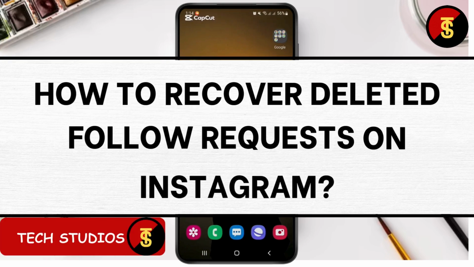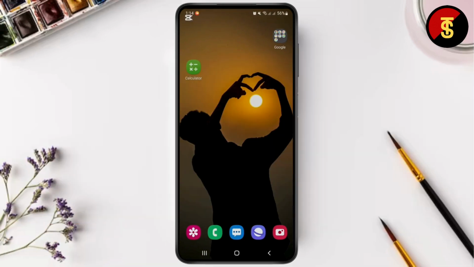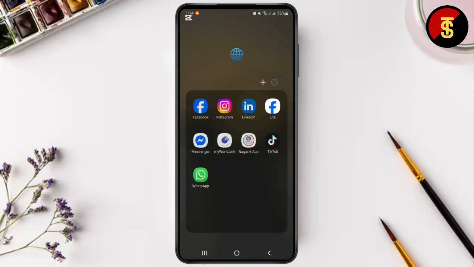How to recover deleted followers request on Instagram. Firstly, you'll have to open the Instagram app and log in with your account.